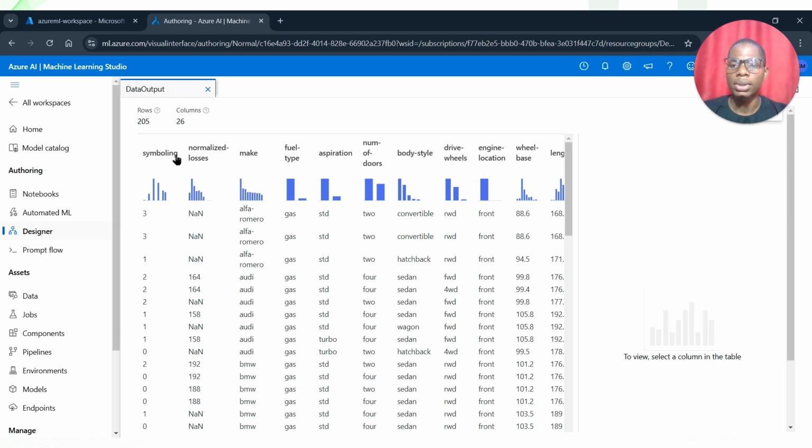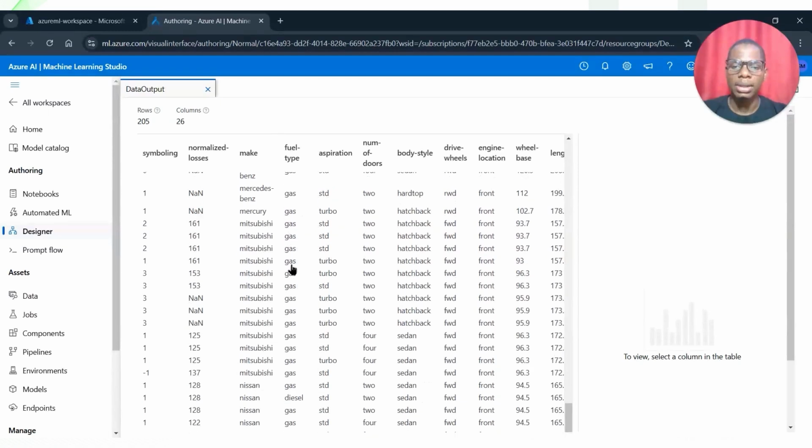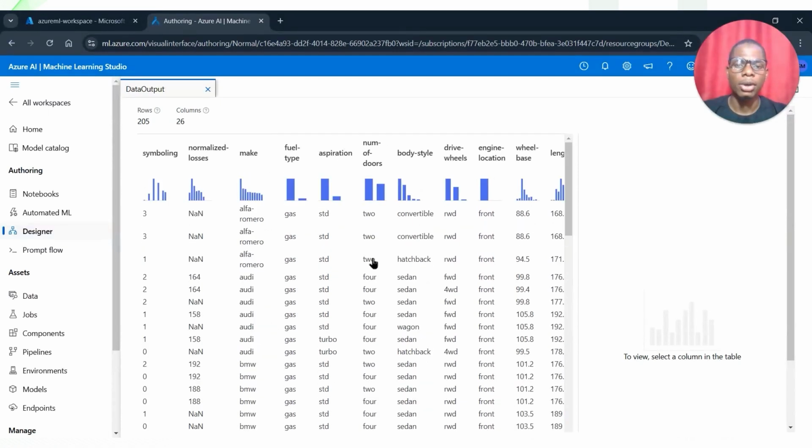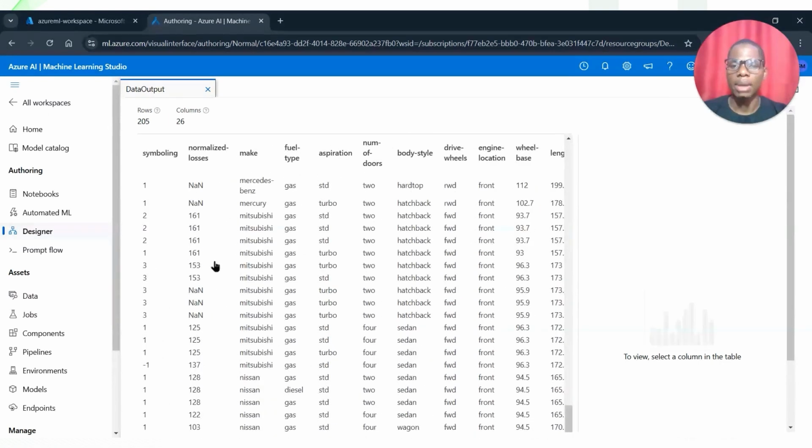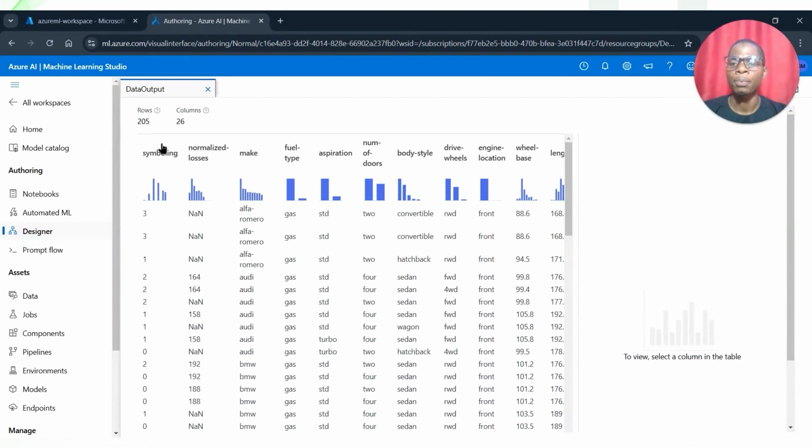And then these rows, the columns, we have columns for symboling, normalized losses, the make of the cars. This could be Alfa Romeo. We have Audi. We have the BMWs. Fuel types, those that use gas, diesel. Then aspiration, number of doors, the body style, and so much information about cars, about automobiles here. Now we can see we have 205 rows and we have 26 columns.